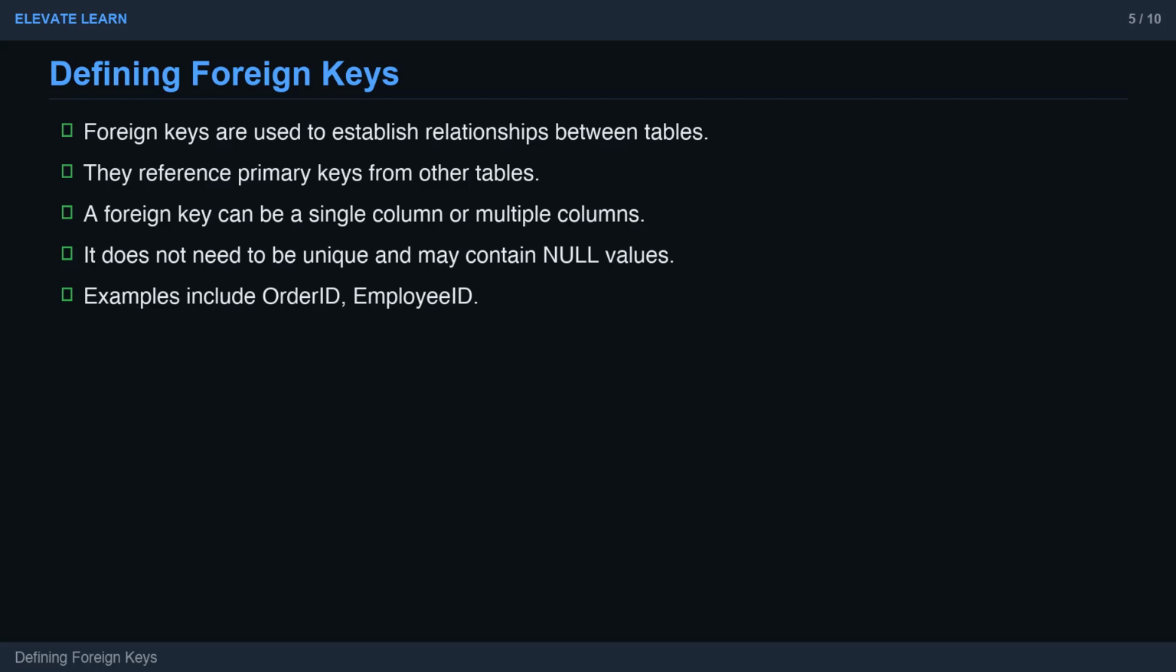Alright, let's dive into foreign keys. Imagine you have 2 tables, one for orders and another for customers. To link these tables, we use foreign keys. Think of a foreign key as a pointer from one table to the primary key in another table.